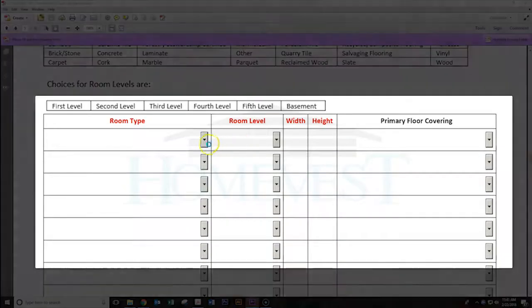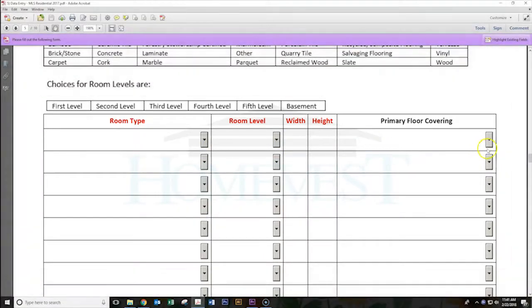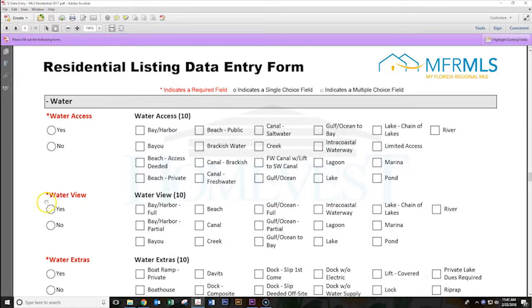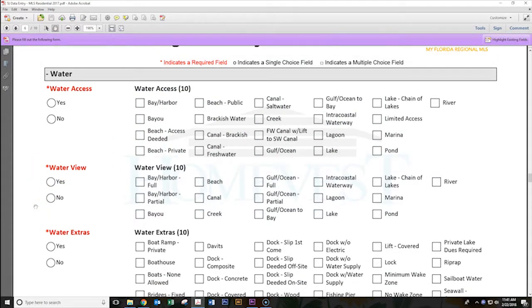You will need the room levels and the widths for all 3 rooms and every room added after that. Having the floor covering for each room is a bonus but is not needed in order to have the property listed. If yes is selected for any of the water options, more information must be selected after that.